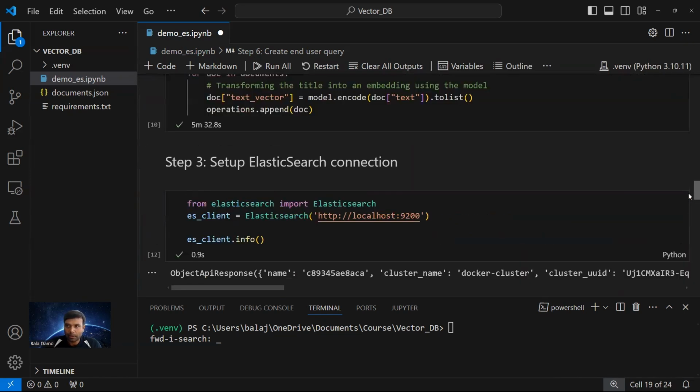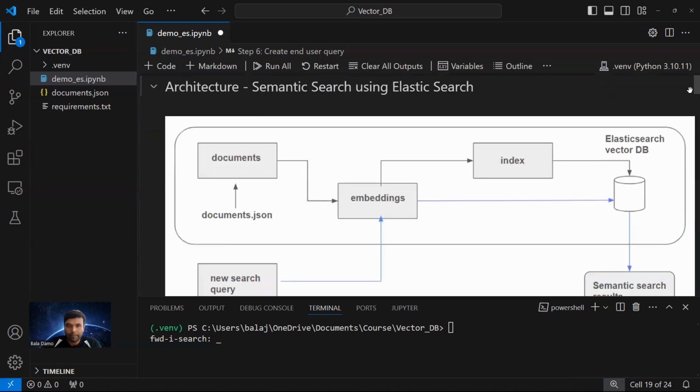So let's go back and take a look at the architecture to see where we are. We have pretty much completed the first portion of our architecture. We took the documents.json file, we created documents out of it, and then we took a pre-trained model. In that pre-trained model, we passed the documents to create embeddings. And once those embeddings were created, we pushed them into the Elasticsearch index. So all of the black lines are complete now.